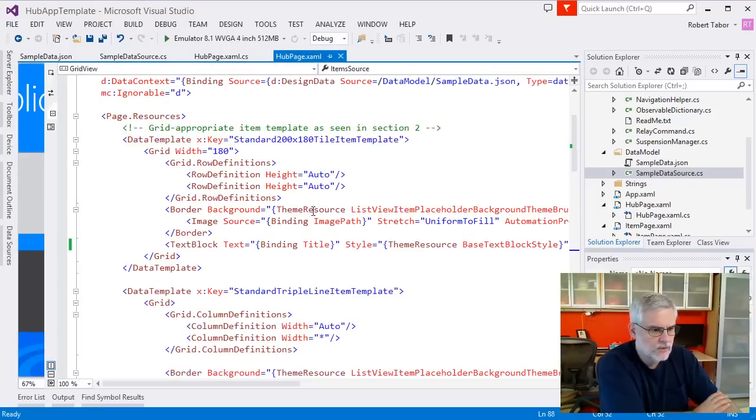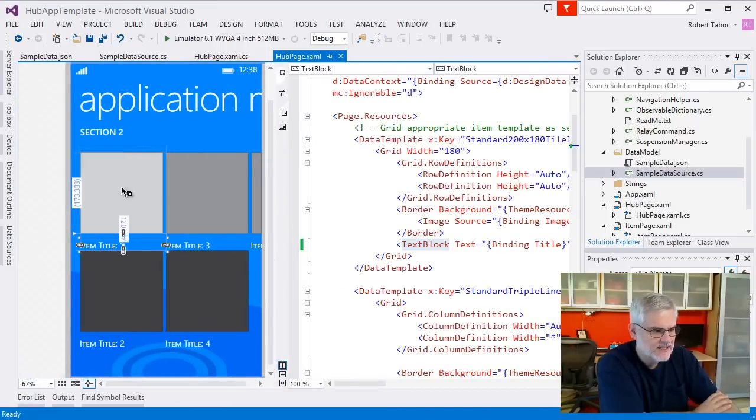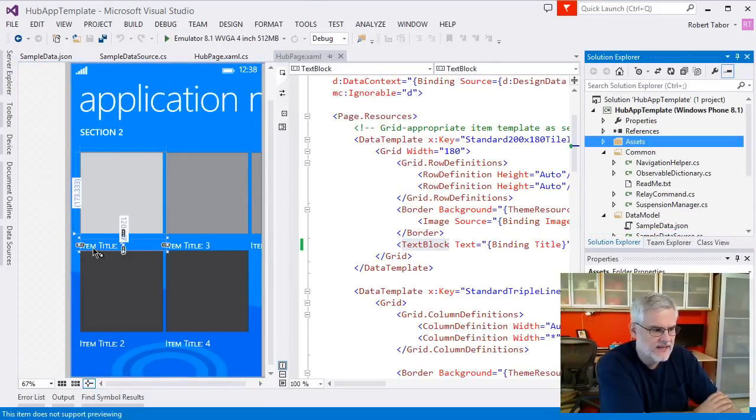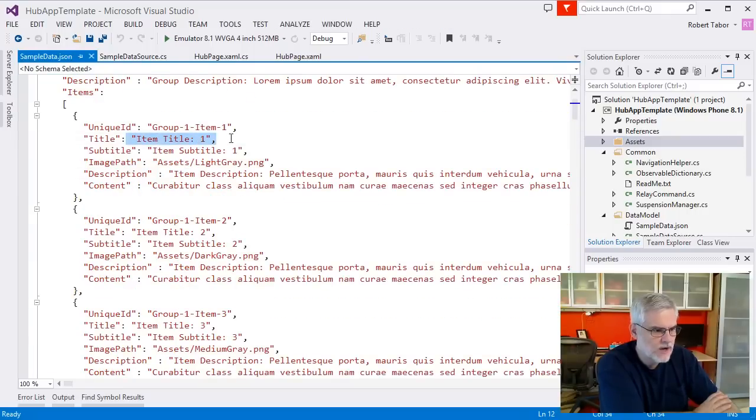All right. So here we're going to bind to the image path as the source of the image. That makes sense. And we'll bind to the title as the text property for the text block. And that, my friends, is what gives us the data to select one of the images from our assets folder and then the text that we see here. So, for example, item 1 will have a title of item title :1, and its image path will be set to assets/light gray.